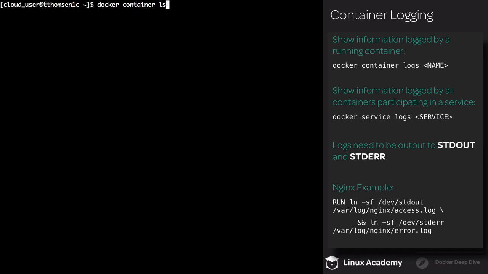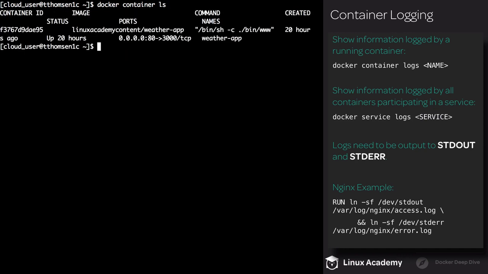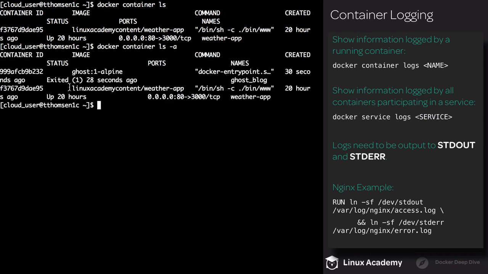Let's take a look and see if it's running. It looks like our Ghost blog did fail to start. In order to view it, we have to use the -a flag. And our container did exit with a status code of 1, which means there was a failure. If we got an exit code of 0 instead, it means the command ran successfully and then exited successfully without any errors. Now let's take a look at the logs for our Ghost blog.